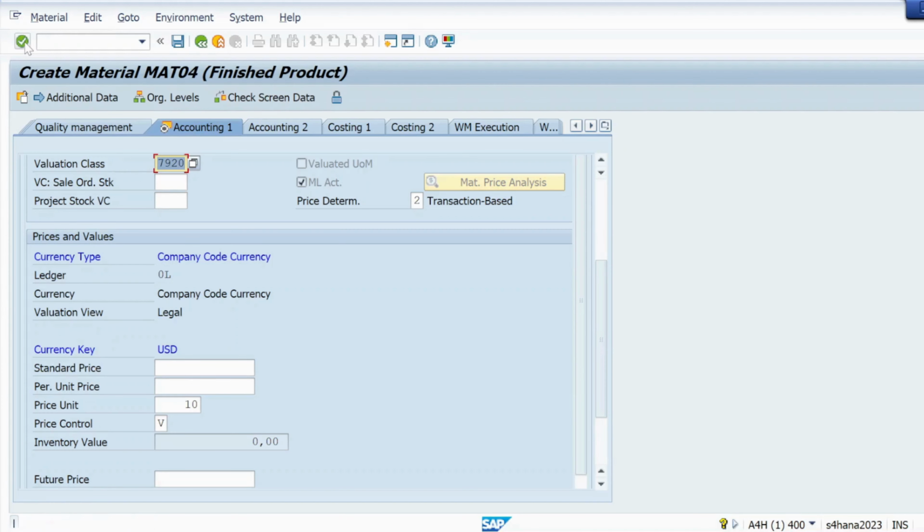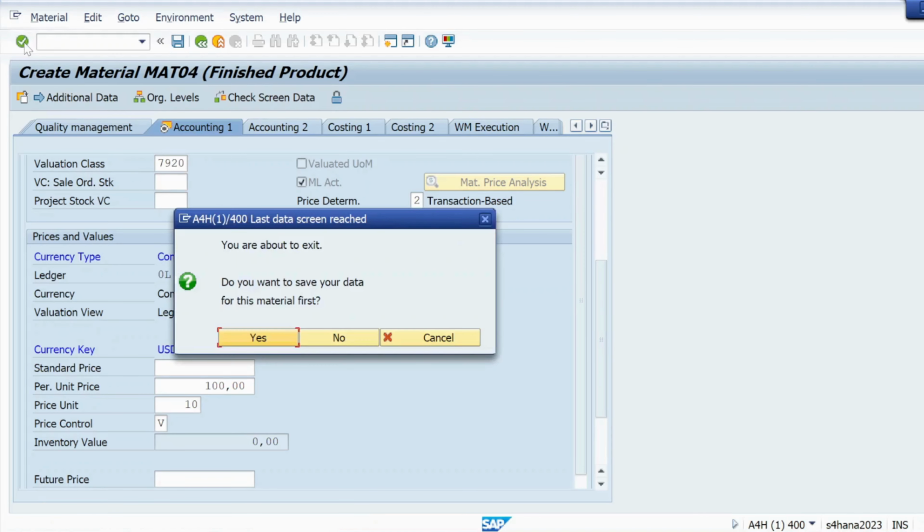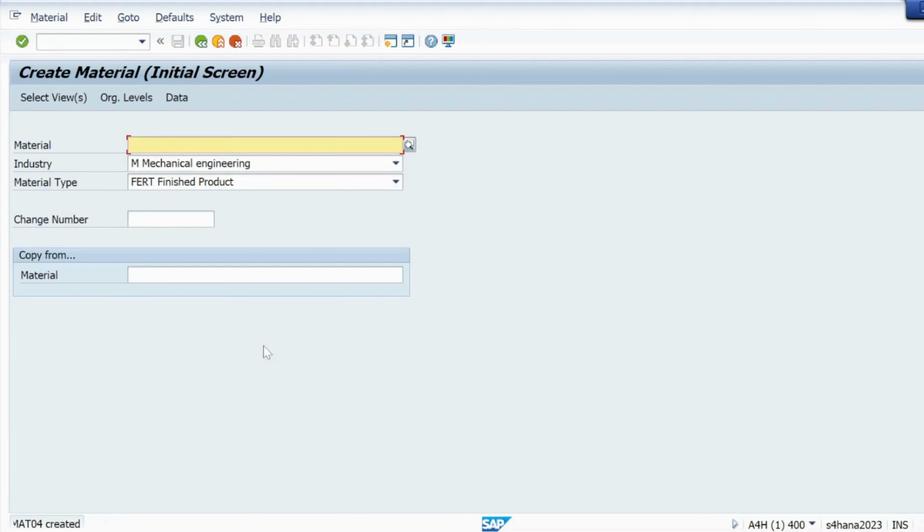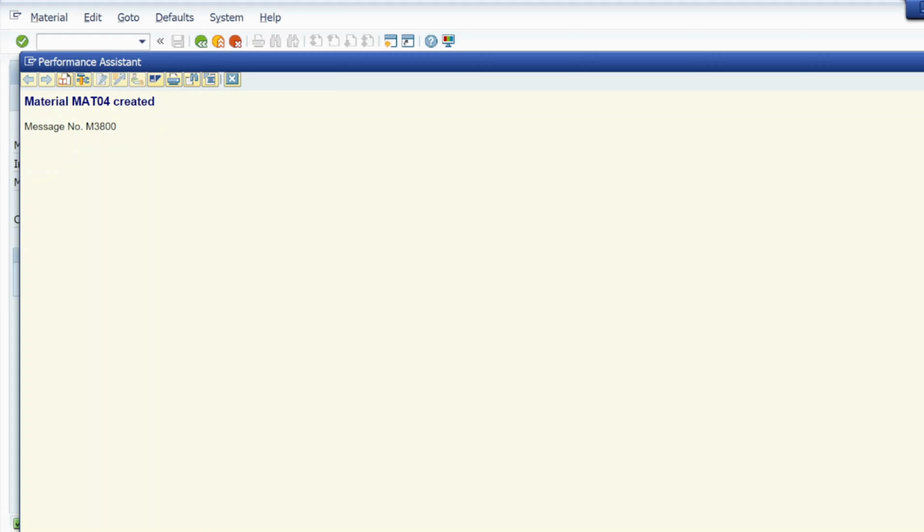So hit enter, recalculate it, enter, per unit price let me take 100. Okay, 10 unit and 100 per unit price, 100 USD. Okay, hit enter and save. So that's also we have created, that material 04.